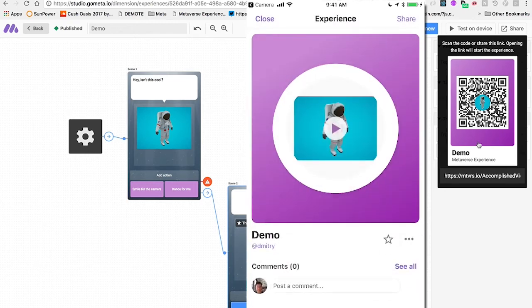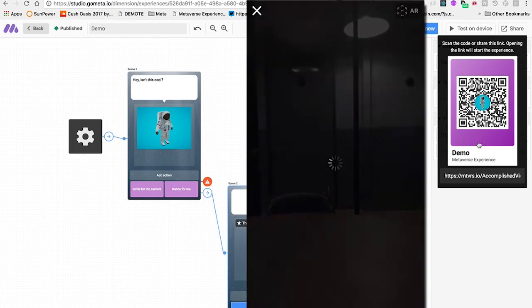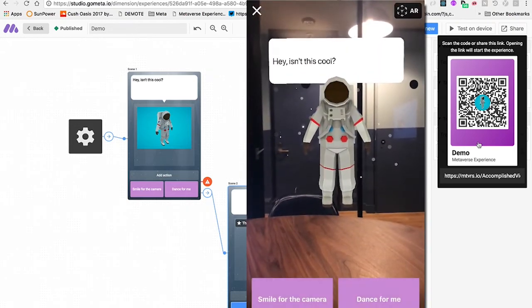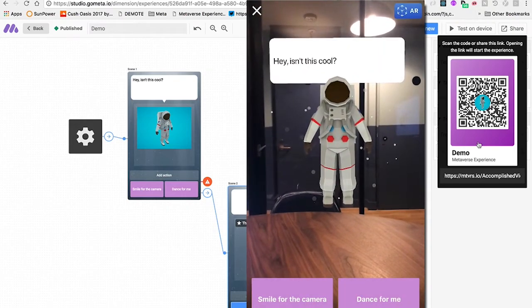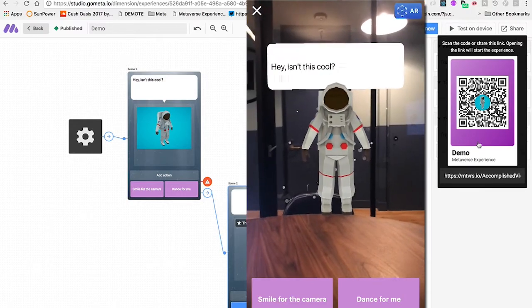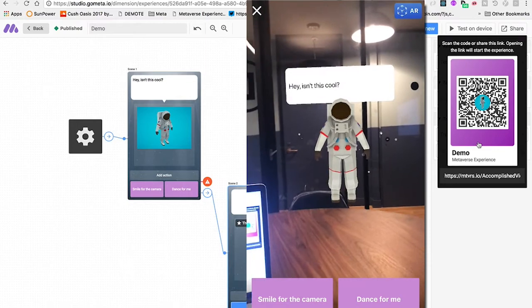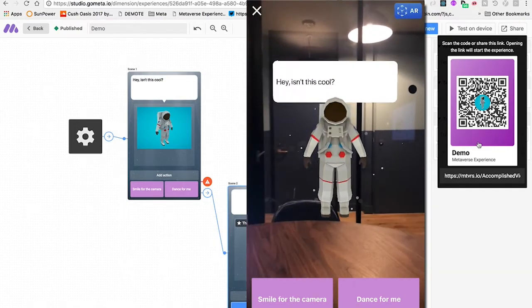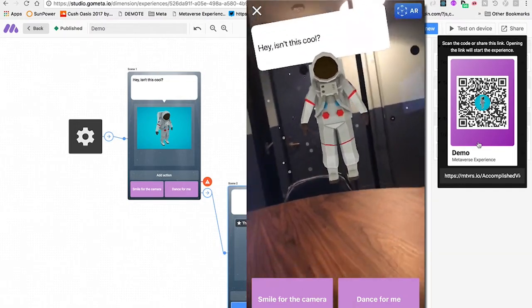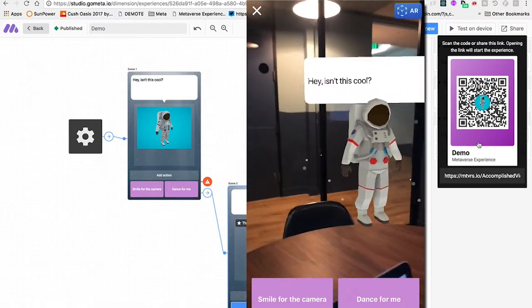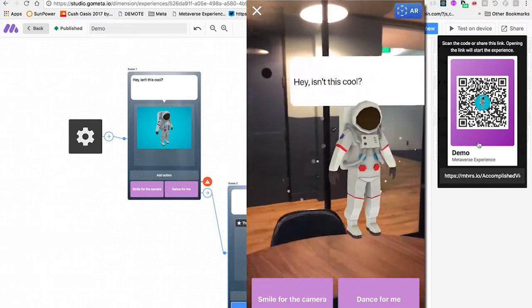I can then say play, and that's going to render this astronaut for me. And he says, hey, isn't this cool? Okay, and he's sort of just hovering here. I can move closer to him. I'm moving my camera. I can move further away from him. See, and he gets smaller, gets bigger. And then he's just floating here. He is a 3D object, so I can walk around him and do that.